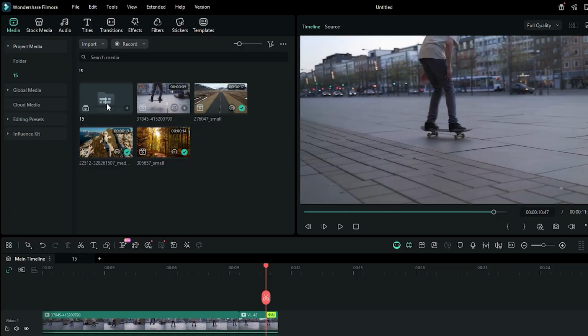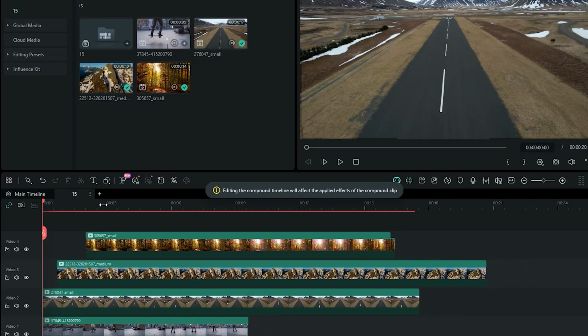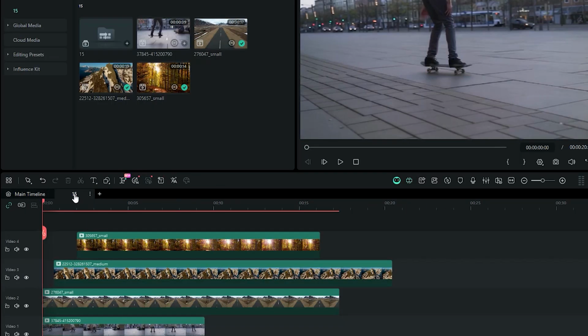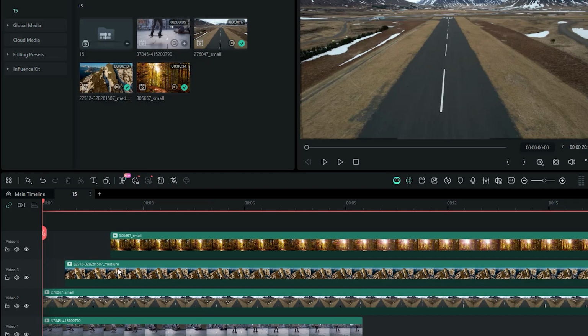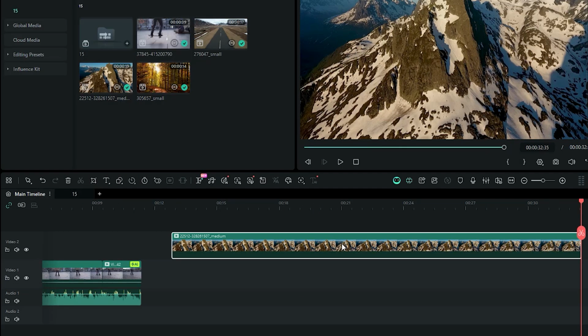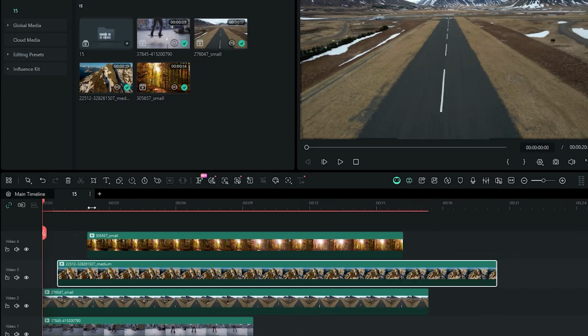And you can see this is our project, and here is also an added timeline. So here are two timelines. The first one is our main timeline and the second one is our sub-project timeline. Now you can copy and paste effects or video from one project to another, and also edit two projects simultaneously. So this is a great feature for saving your time.